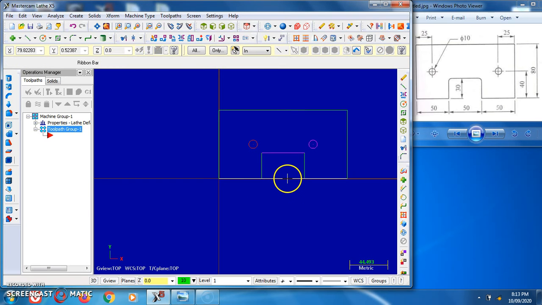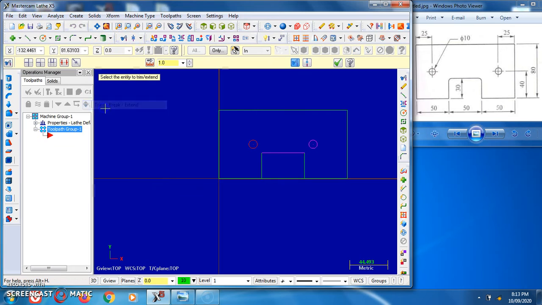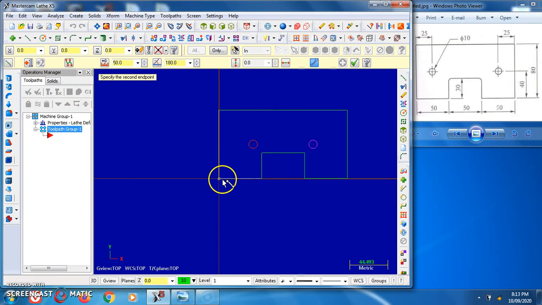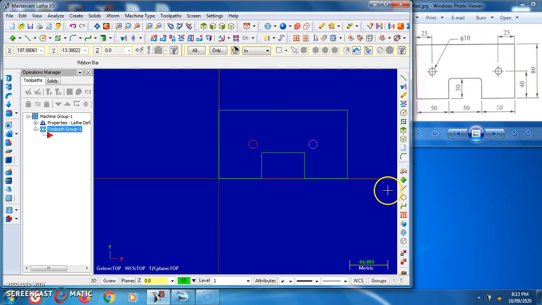Now I want to delete this in-between line. Go for edit, trim, select the first part of the line and select the remaining portion. So the remaining line gets deleted, so we can prepare another line. So now this is the complete modeling of the given component shown in the figure.